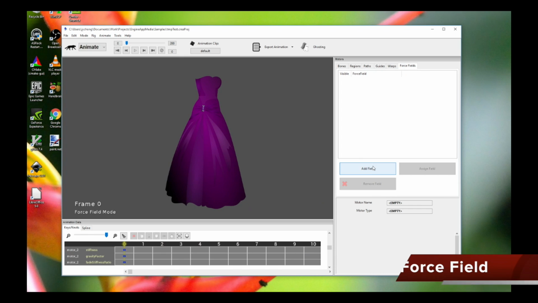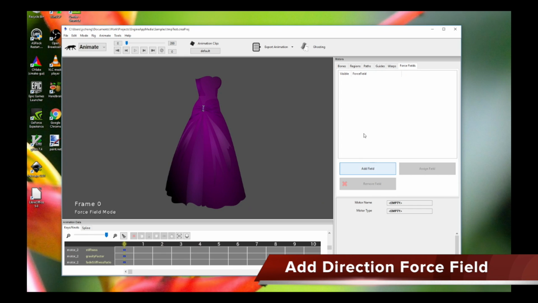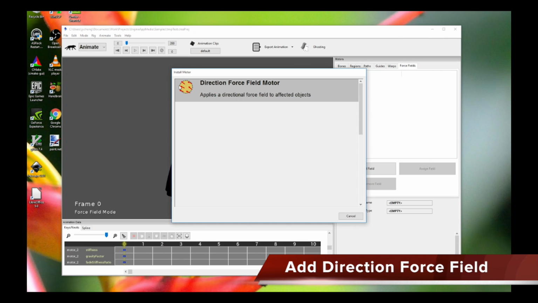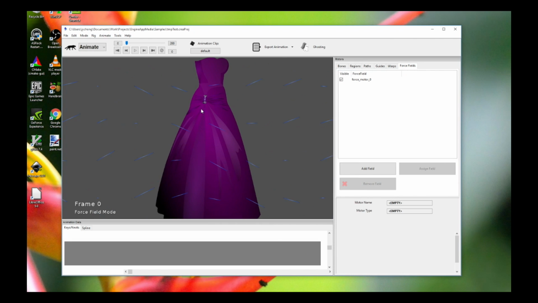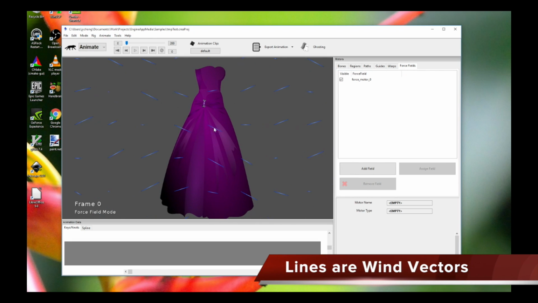We're going to add a force field, and this is going to simulate wind, and the wind is going to actually affect this entire cloth and blow it and make it sway just like natural cloth would in wind. So click add field and click direction force field motor. Okay, now you can see all these blue lines have started to appear around the gown. And these are basically the wind vectors. They're the direction of the wind as they vary over time. You see how they actually increase and decrease in magnitude? That's how hard the wind is blowing on the gown.